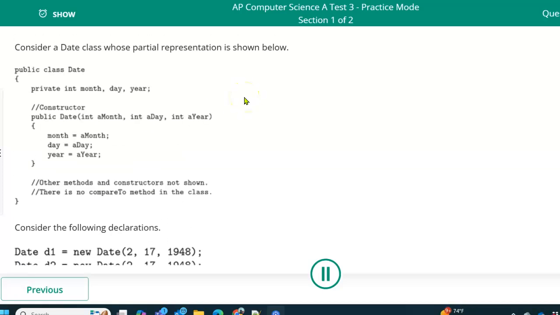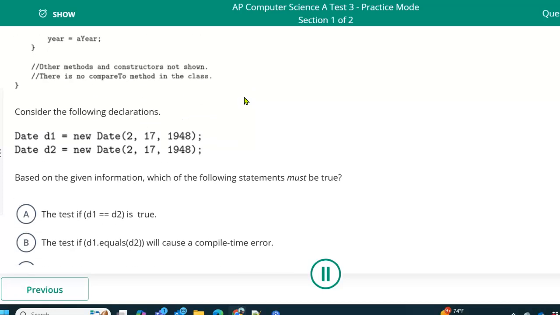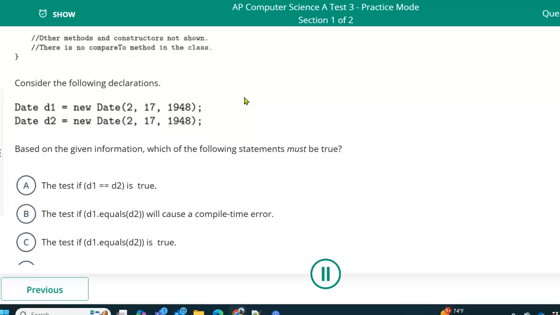All right, consider a Date class whose partial representation is shown below. We've got a date, we've got a month, day, year, we've got a constructor, and there are other methods and constructors, but there is no compareTo method. All right, which of the following must be true? If D1 equals D2, no. That's not how you compare objects. You don't compare objects with a double equals.